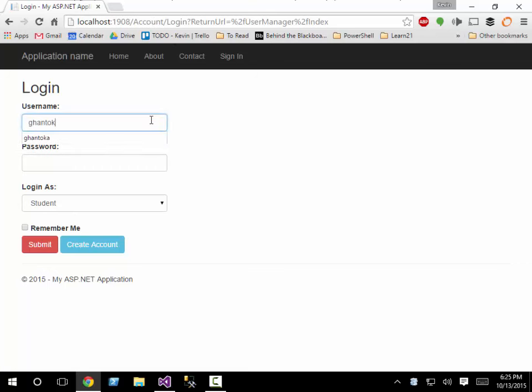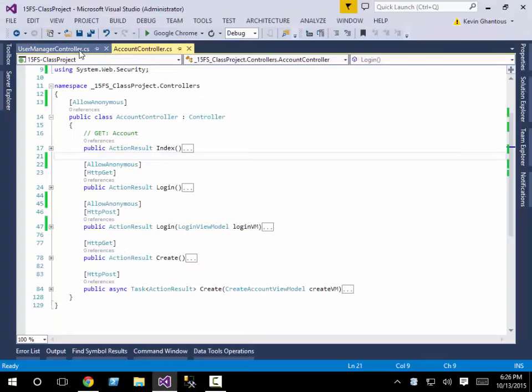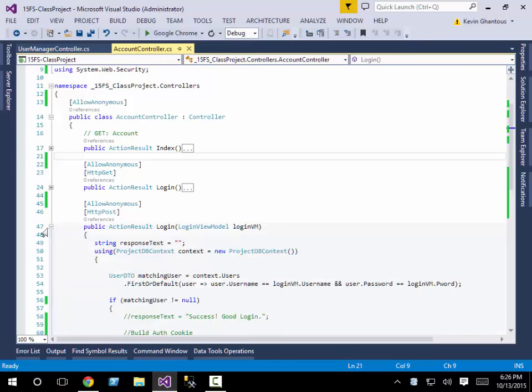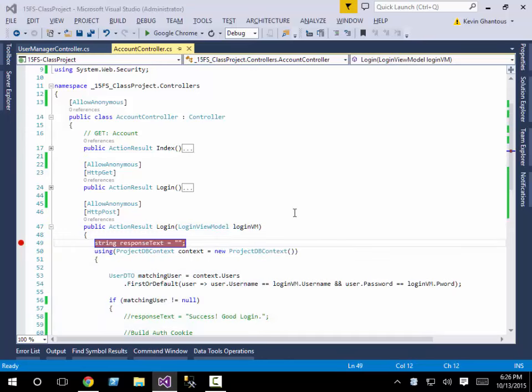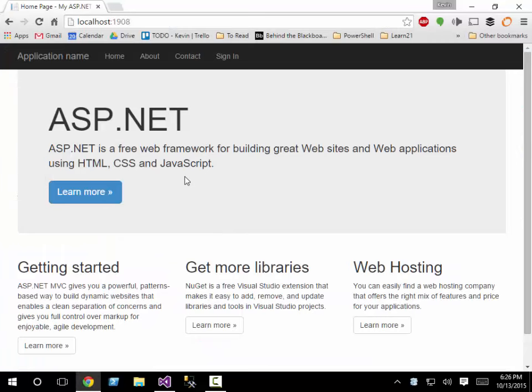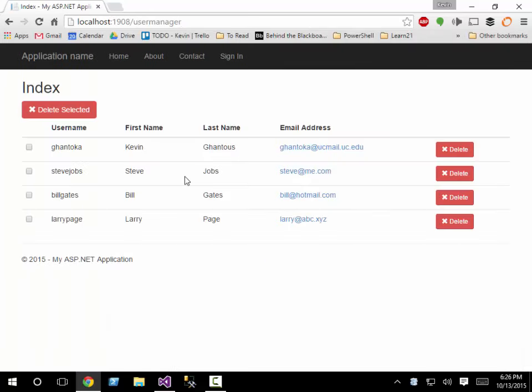So from here, I'll log in. Let's see if I'm fast enough. Probably not. All right, so it logged me in, redirected me back to the home page. So now if I go /user manager, now I can access the user manager. Okay.